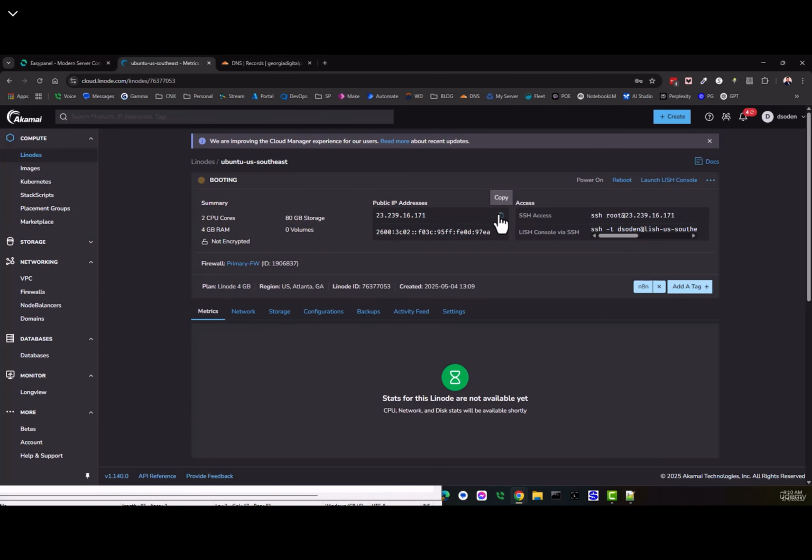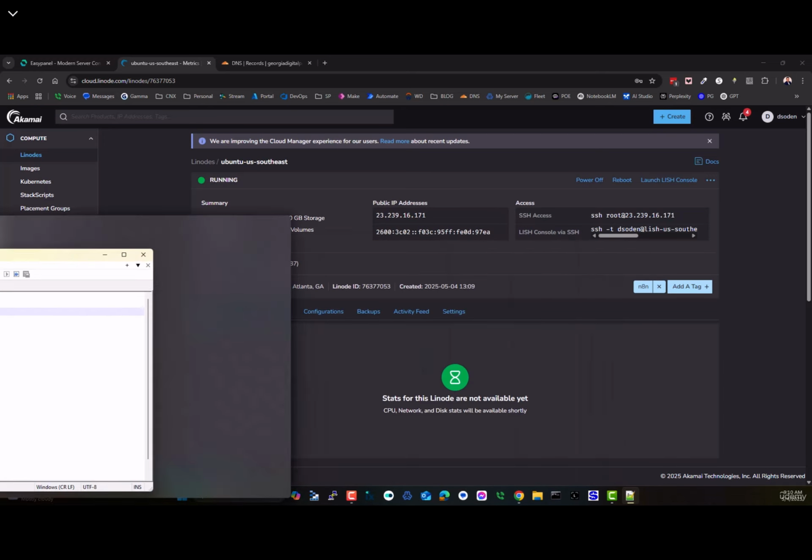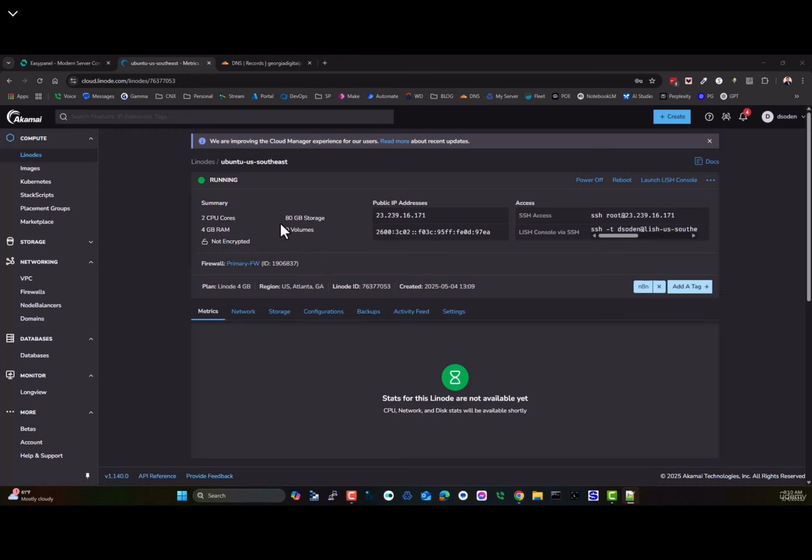The other thing I'm going to do is copy this IP address, and I'm also going to put this in my Notepad++. Matter of fact, I'm going to get this out of here. We'll create a new one. We'll close this because it was a file. All right, so now that we've got that off to the side, this is up and running, and all we have is just a blank machine.